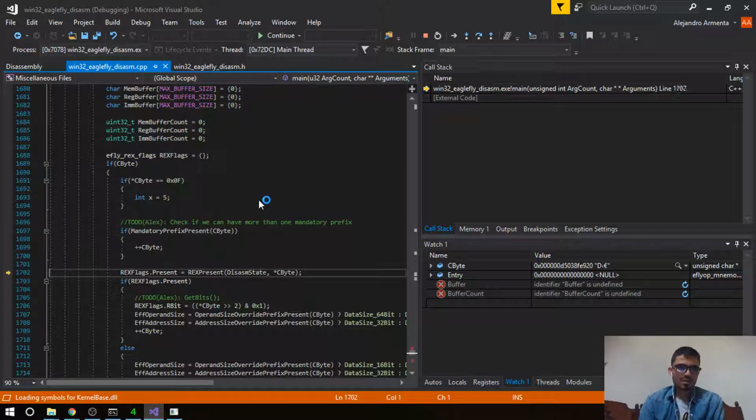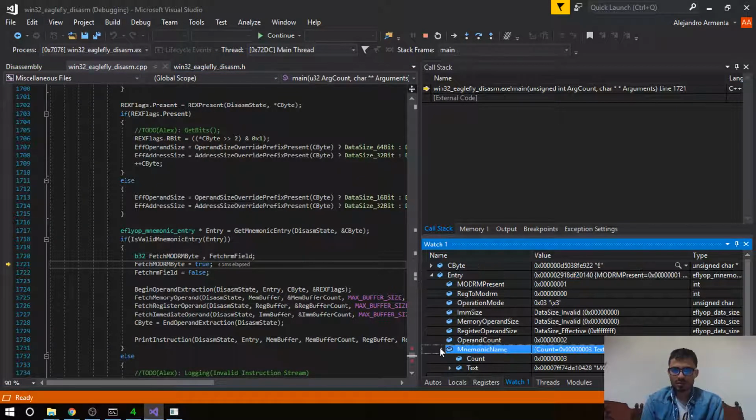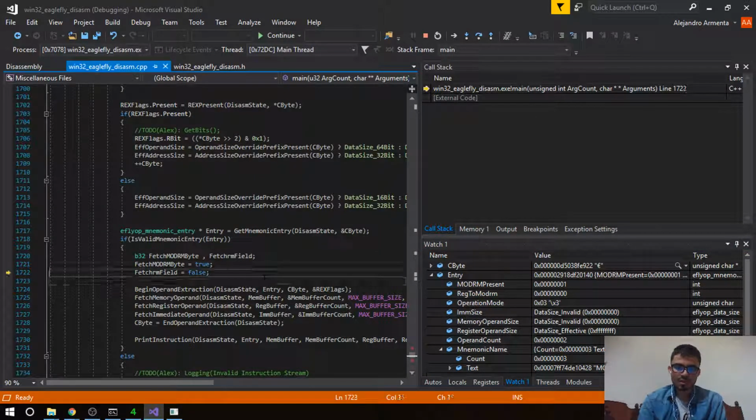So we're gonna say that we have a REX, we have an R bit that's true, and then we're gonna move along. We're gonna get the entry. This is a move which has false there, so we can just say, hey, that's correct. Begin operand extraction, fetch memory operand. The mem buffer has to. Oh, because we're using, yeah. Okay, so we have to change that as well.